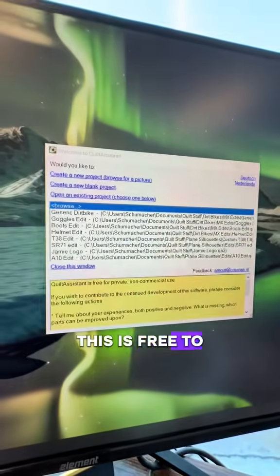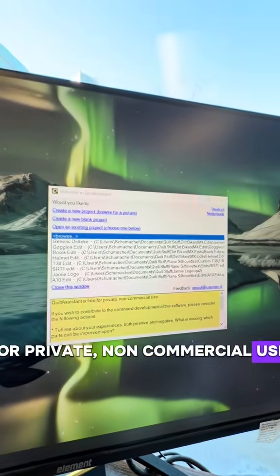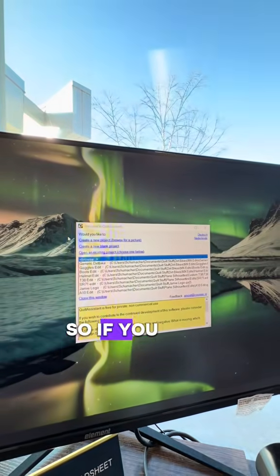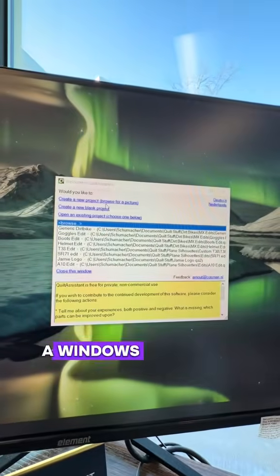And I use this nifty little program called Quilt Assistant. And that's the little icon right here. This is free to download for private non-commercial use. And unfortunately, it only works on Windows. So if you have an Apple, you're going to need a Windows computer.